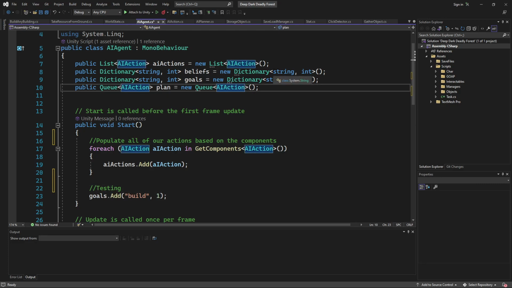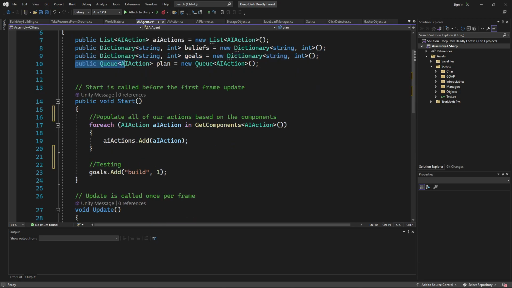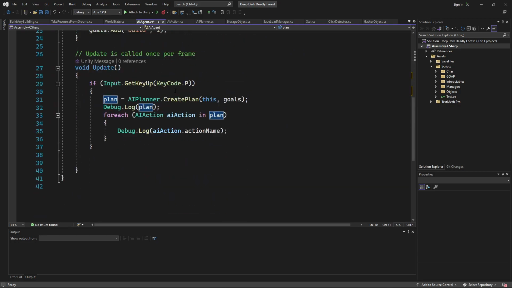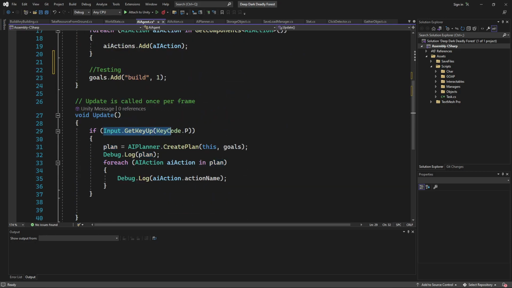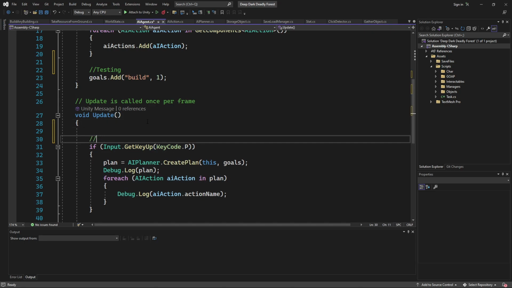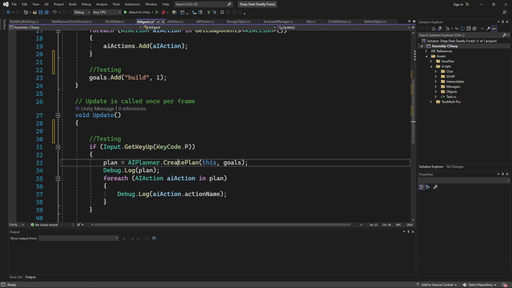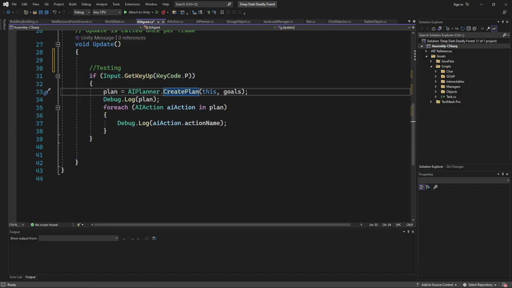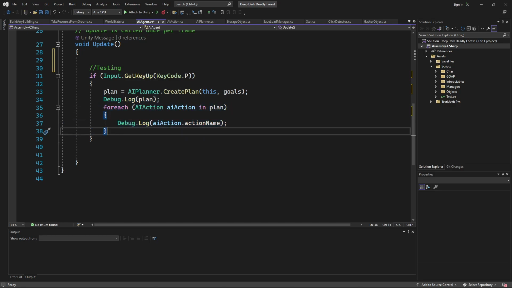And down here we have a dictionary of beliefs, and then we have a dictionary of goals, and then we have a queue of actions that are our plan. And right now, just for testing, I put in this little thing. When I push the P for the plan, we're going to create a plan using our planner. I was doing a little debug to see whether that plan was null or not. And then here, I'm just printing off all the actions in our plan to see what we get.